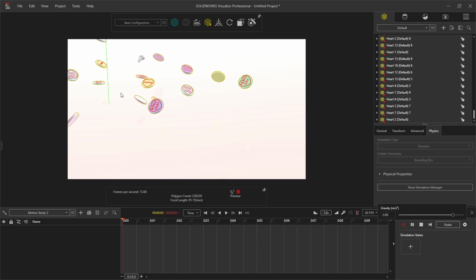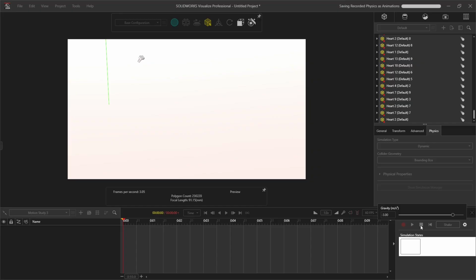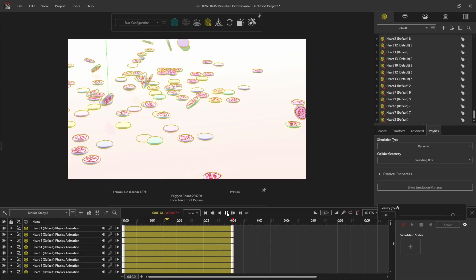Once all of the hearts drop and stop moving, I can stop the recording and the animation keyframes will be created like this. I can select play and watch the animation through.